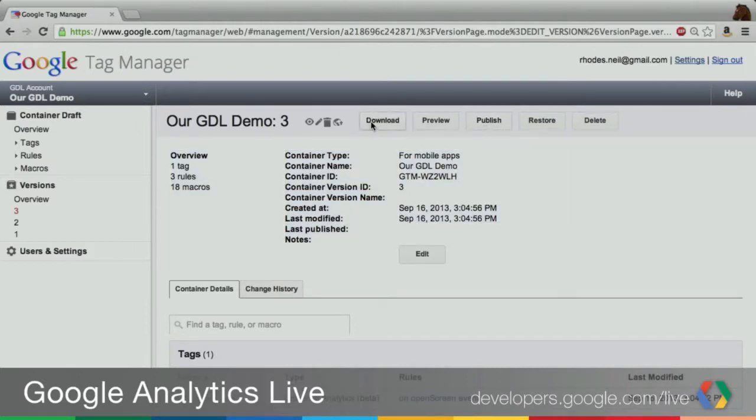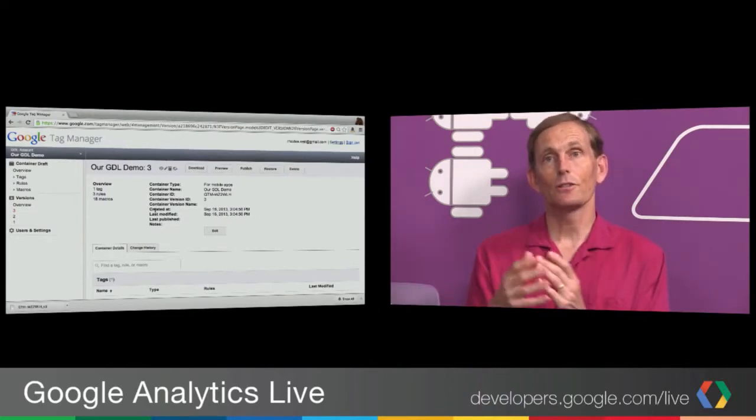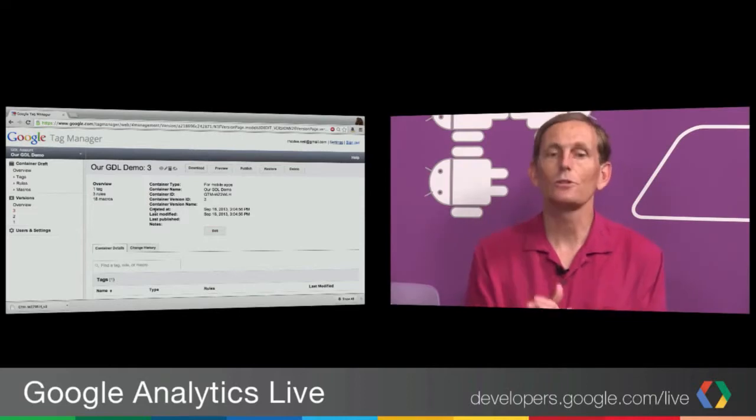Okay. The last thing I want to show you is download here. So download is actually going to download this version of the container. And this can then be used as your default container. So not only can you have a default container that just contains values, you can also have a default container that contains values, tags, rules, macros, the whole shebang. I think that's an important point, because if you have rules set up, for example, or tags, and you want to have a default container that has all those things, then you should use the binary version.